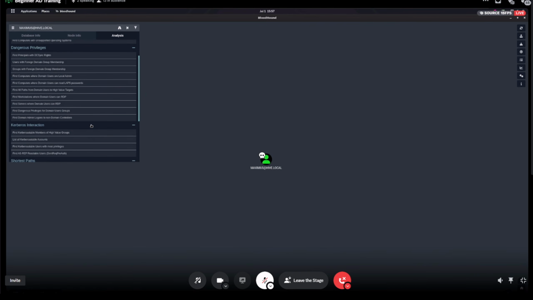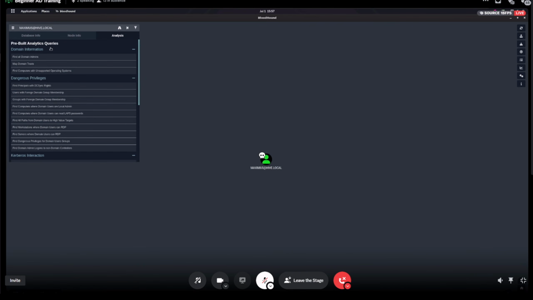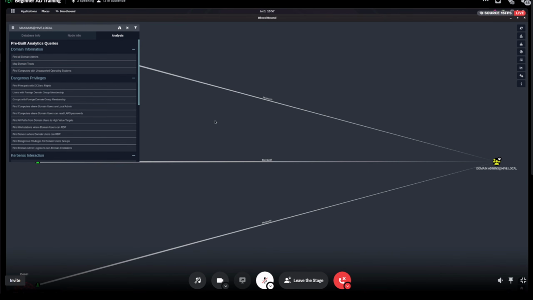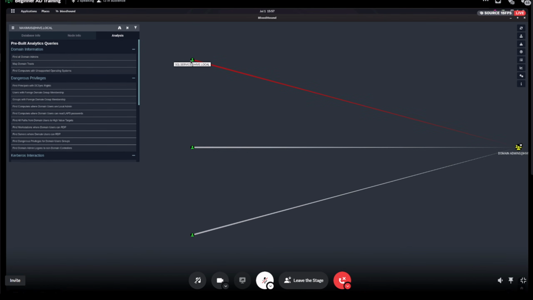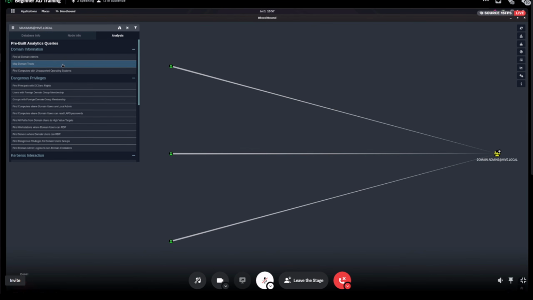Okay. But this is one analysis. We'll do automatic analysis of this person for you. So you can do like find all domain admins. So we have SQL service. Why is he a domain admin? That's crazy. Zeus is a domain admin and administrator's domain admin. We can map the domain trust. There's no other trust. There's no other forest, so we can't do a trust.